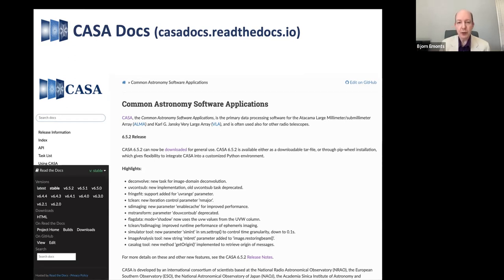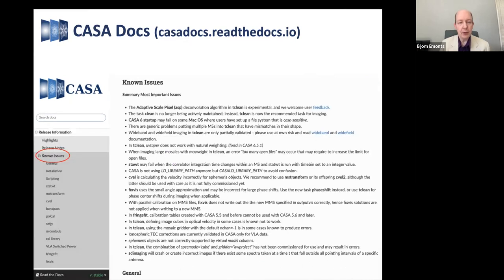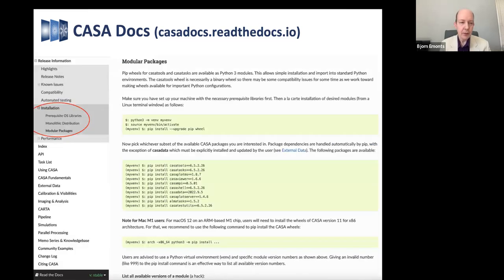I'll show you just a few pages here. For example, we have a release information page, but we also have a known issues list. So if you ever run into a problem with CASA, I suggest have a look here first. There's a list of known issues and some workaround solutions. There's the page on installation, both the DMG file and the modular installation.